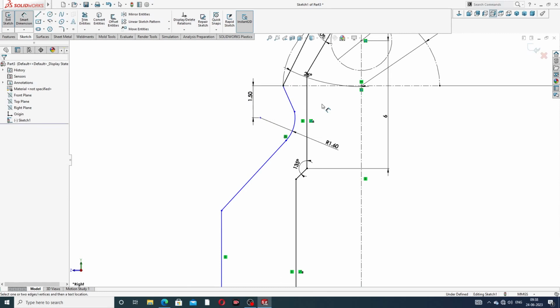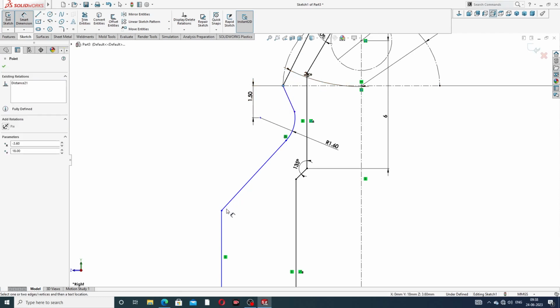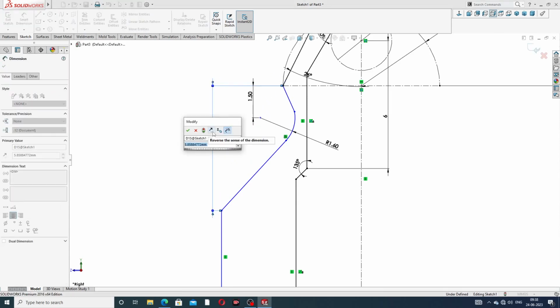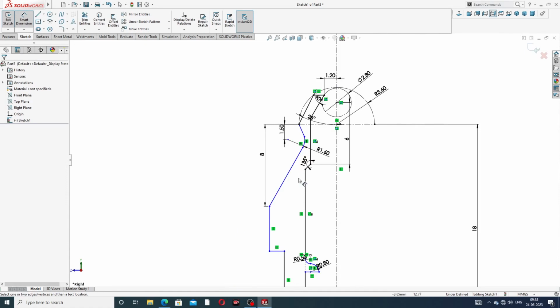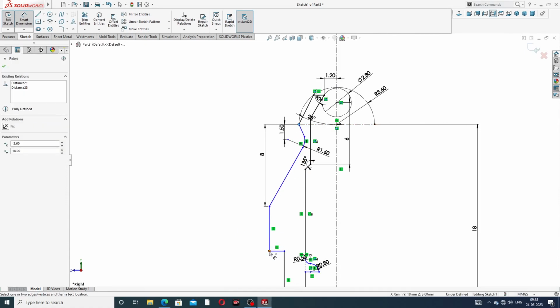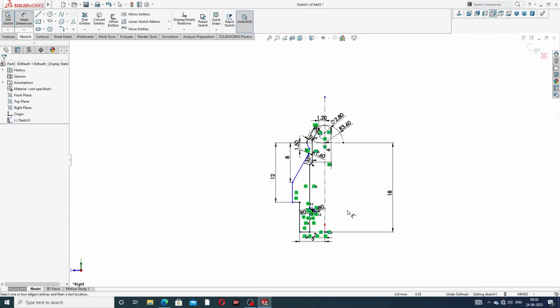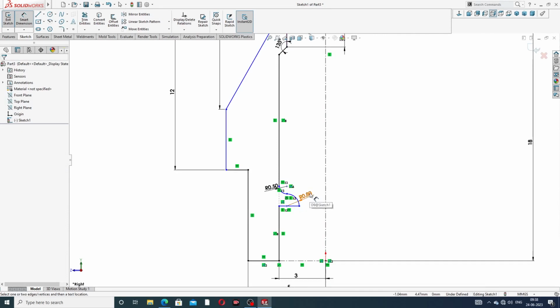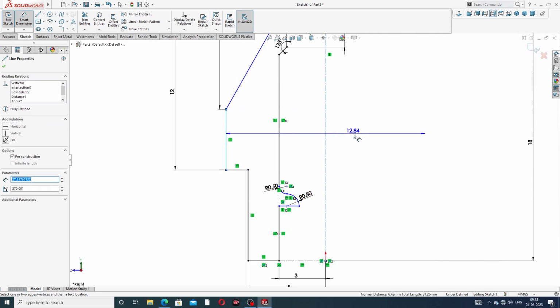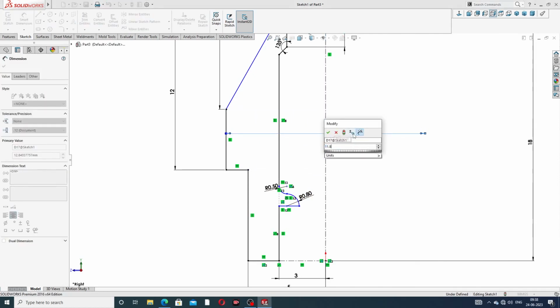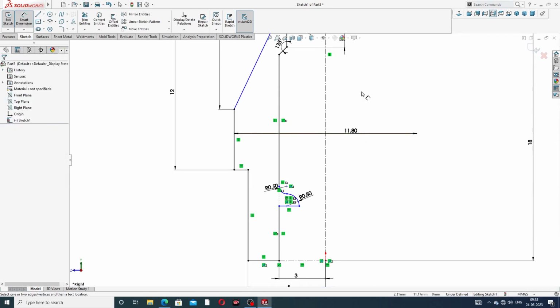Next, this point to this point distance is 8 millimeter, and this point to this distance is 12 millimeter. Next, this distance is 11.8. Okay, this is perfect.